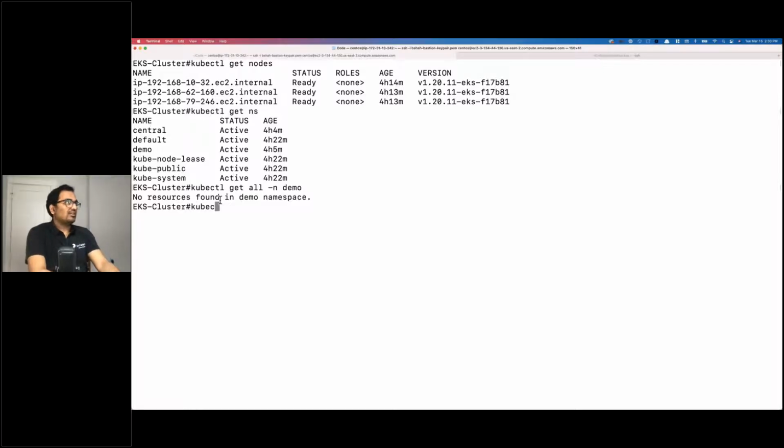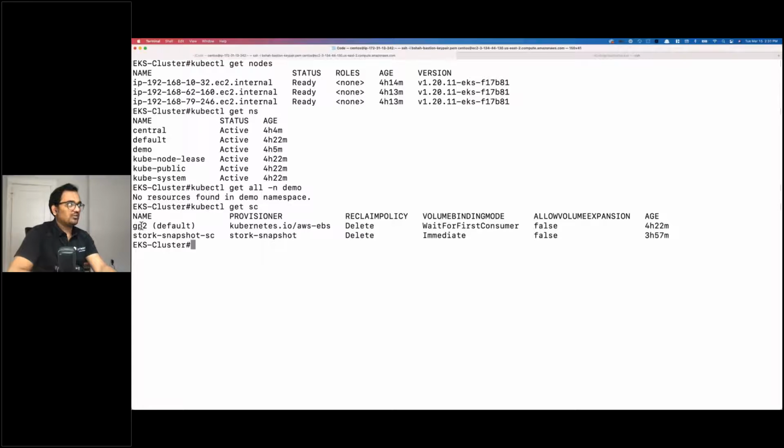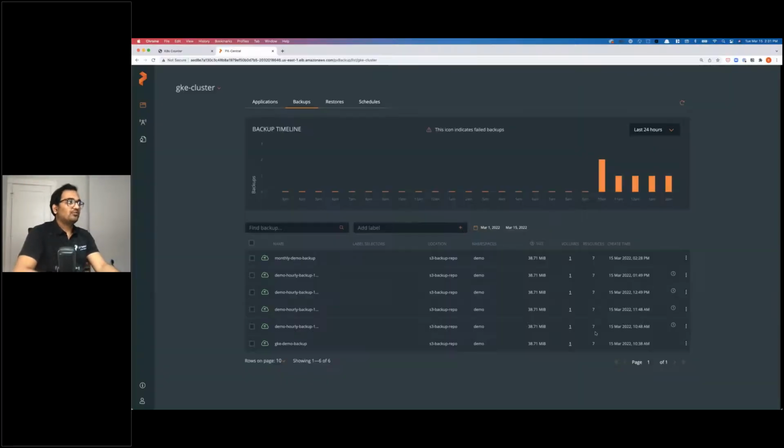Another thing to keep in mind is we will be using local storage. So in this case, we'll be using GP2 as our storage class to dynamically provision those EBS volumes when we need to restore our application. So let's go ahead and initiate that restore job.